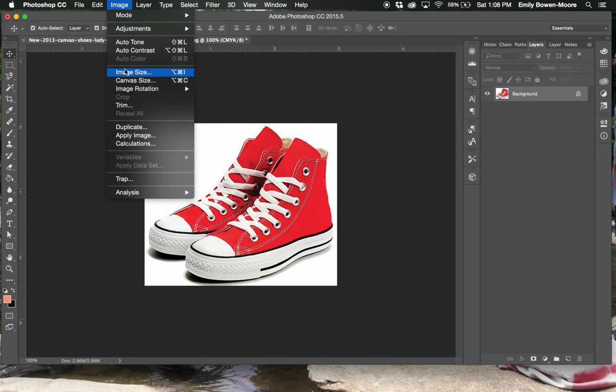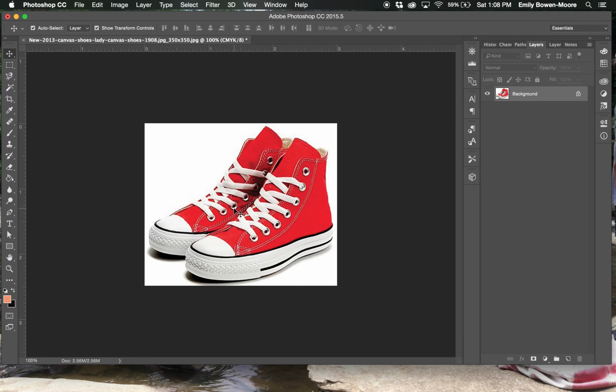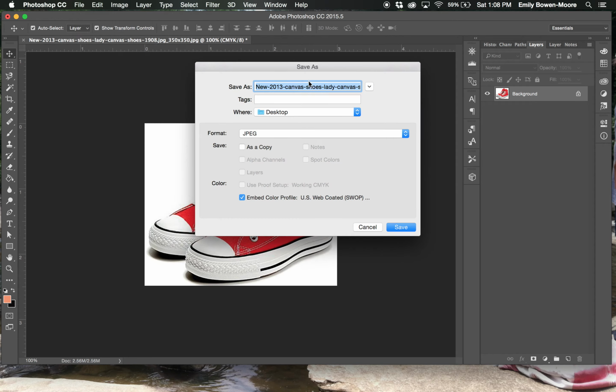Now we're ready to save this file. If you want to check the image size again and make sure everything's good, which it is, we can go either to File, Save As. If you go to just Save, it's going to save it as a JPEG under that same file name. But we want to change it. I'm going to change this to Converse.